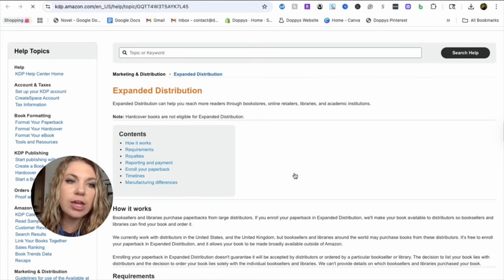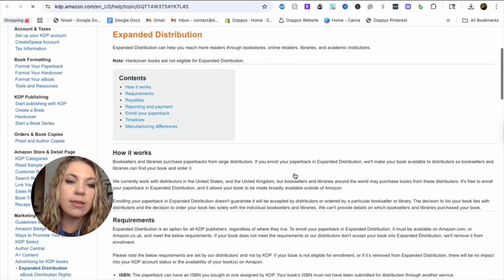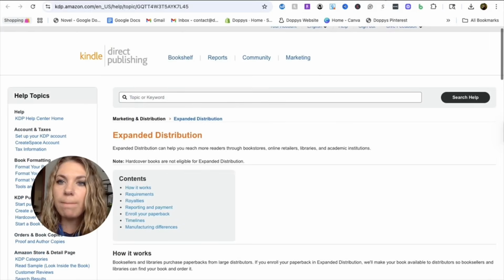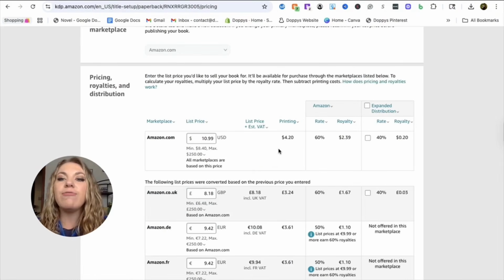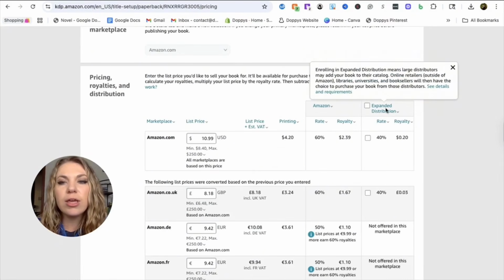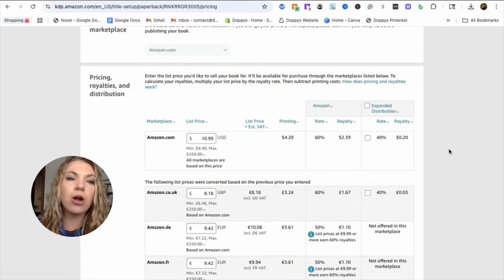You can click in here and read to see what the requirements are. But from my understanding, if you pick expanded distribution, you're probably not going to be on Ingram Spark, or it might be a compete clause with Ingram Spark. Ingram Spark is also a self-publishing platform. It's basically print on demand, just like Amazon KDP. But Ingram Spark is often known as the place where independent bookstores buy copies of authors' books.